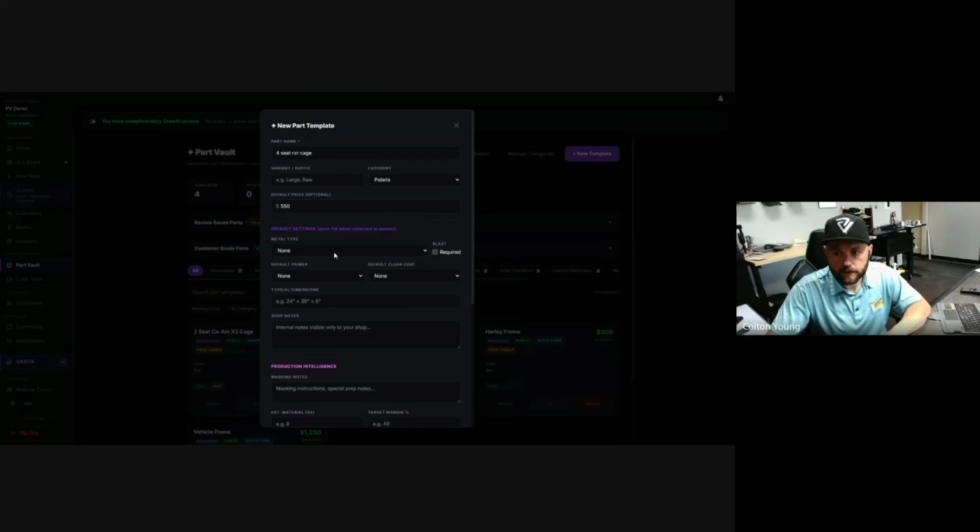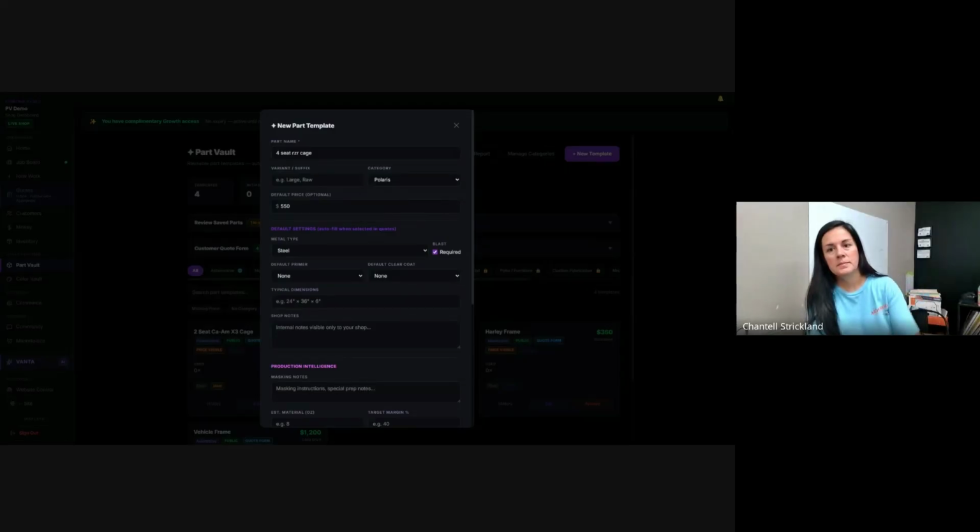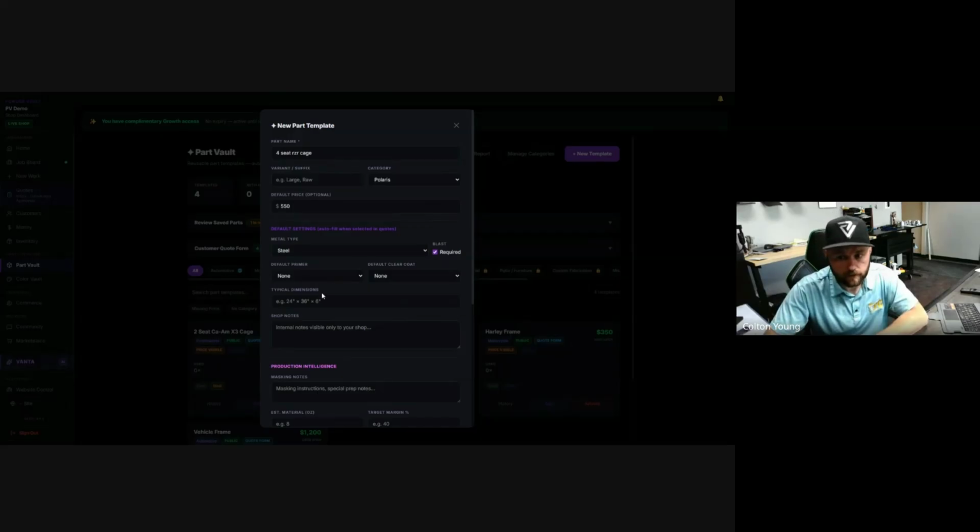And then here you can select your metal type. So, these are always steel. We can require it to be blasted. And then we have a default primer and a default clear coat. So if you always do, no matter what, steel, we always do primer, you can go ahead and here you can add in zinc primer, heavy zinc primer, epoxy, whatnot. And then the same thing for a clear coat.